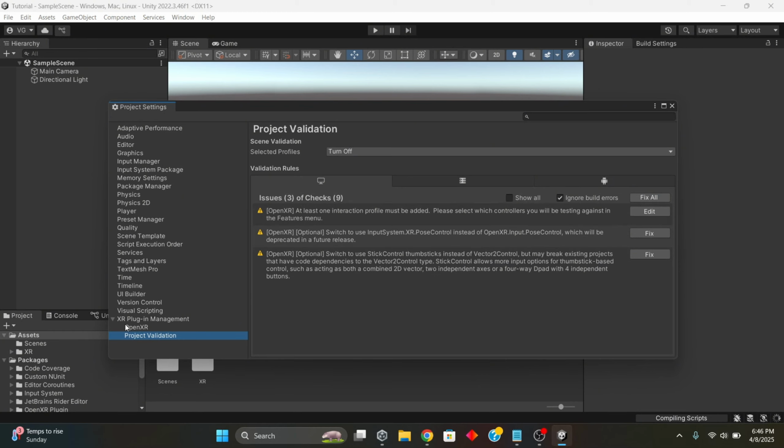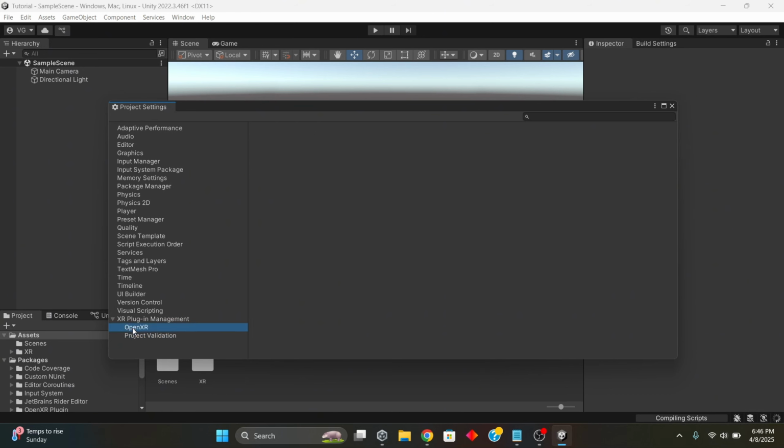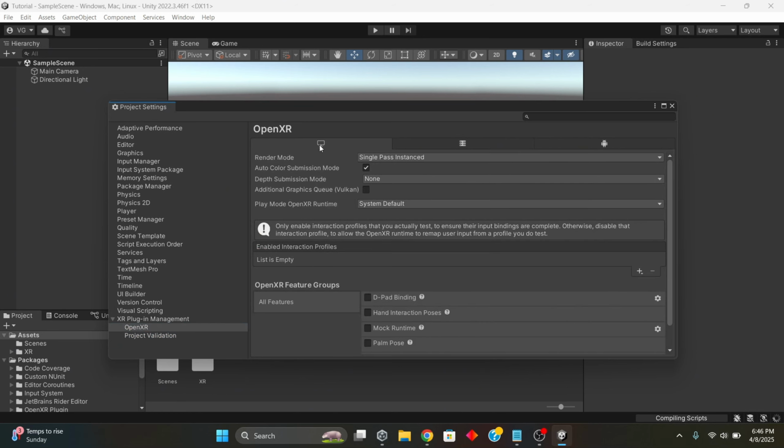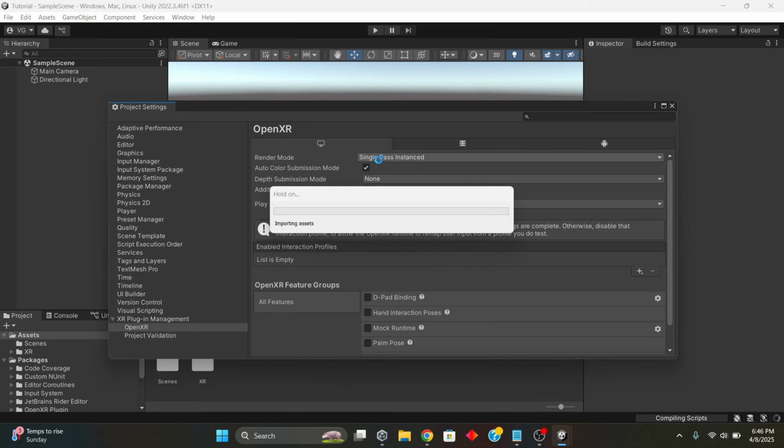So what you want to do is you see a new category here, click on OpenXR, and make sure you're on the computer section. What you're going to want to do is change this from single pass to multi-pass. It might load a little bit since I just reopened the Unity editor.